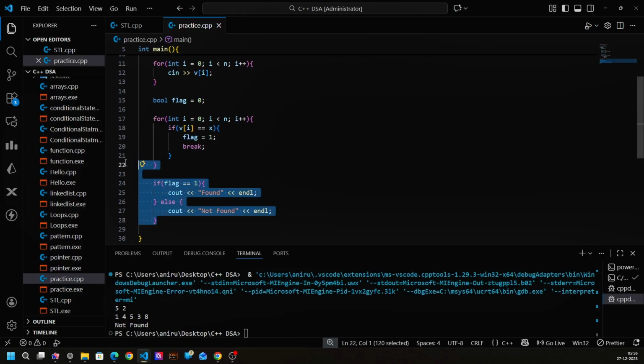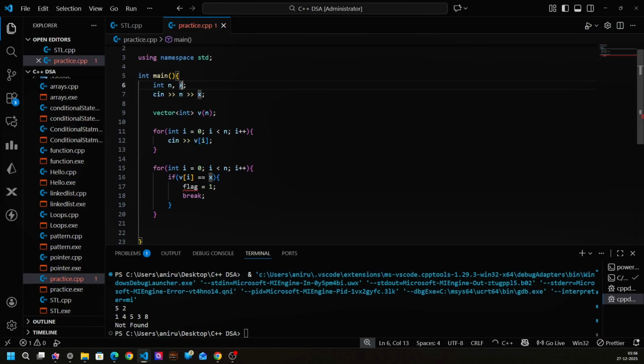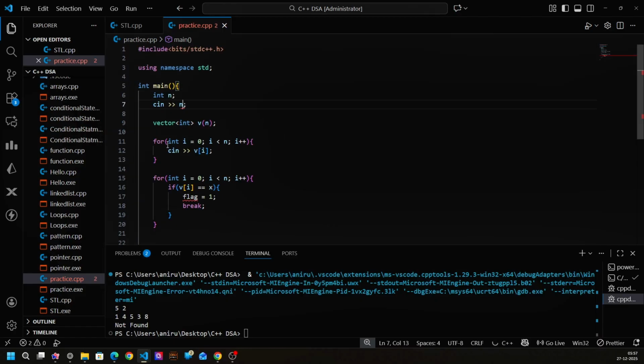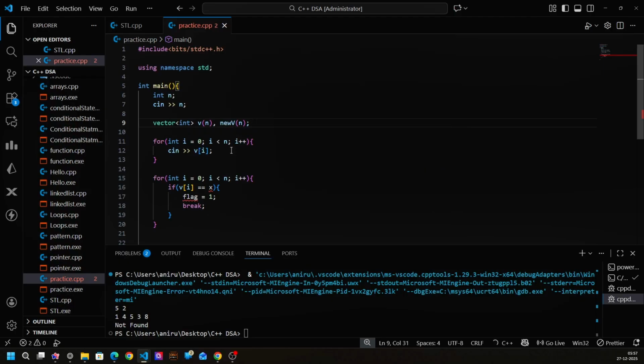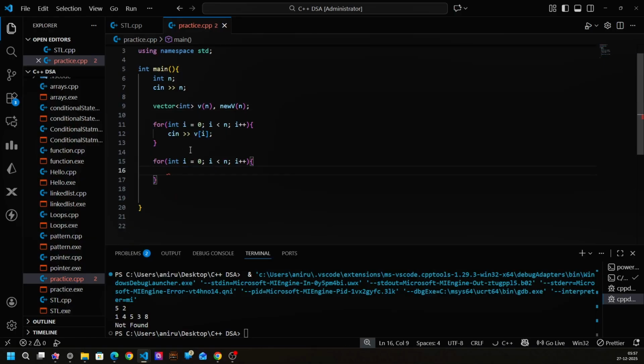Okay, let's remove this, let's remove the flag, let's remove x also. Now we have a vector. Let's create one more vector. I can create a new v of size n. In a single data type I can declare multiple vectors, arrays, strings. Now let's remove this. So we have v of n where we take input, and new v is for storing our new array. So we will write new v of i minus 1 equal to v of i, and i will start from 1.